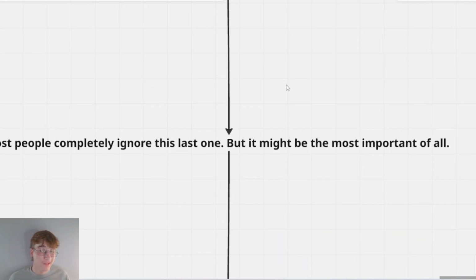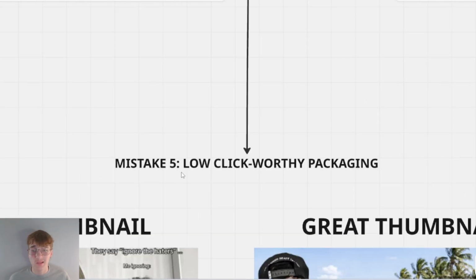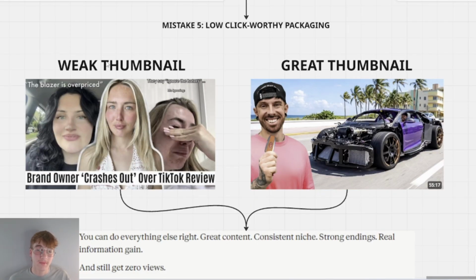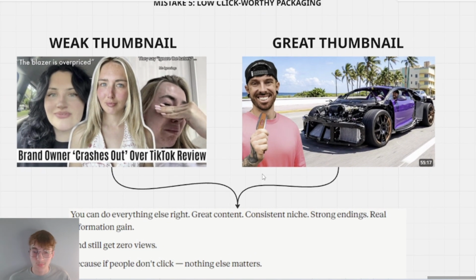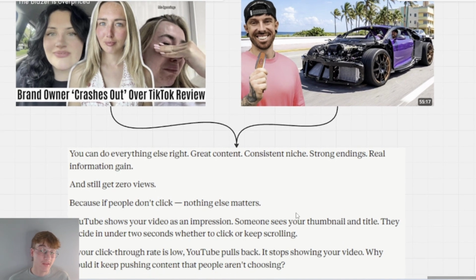Now, most people completely ignore the last one, but it might be the most important of all. Mistake number 5. Low click-worthy packaging. So here's an example that I gave. Here's a weak thumbnail, and here's a great thumbnail. You can do everything else right. Great content, consistent niche, strong endings, real information gain. But if people don't click, nothing else matters.